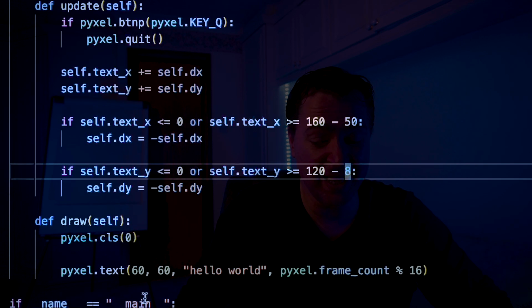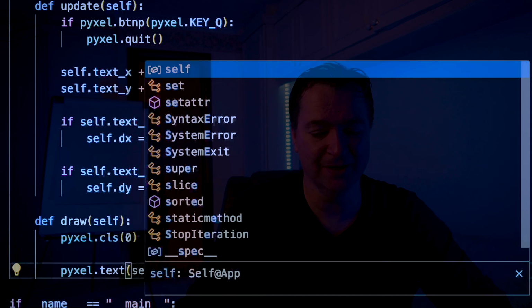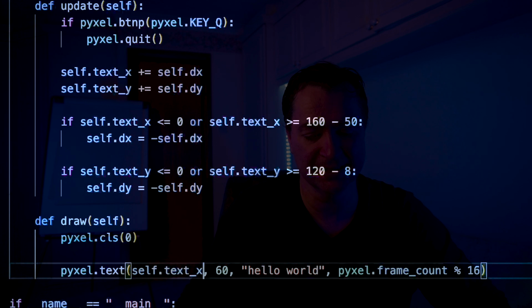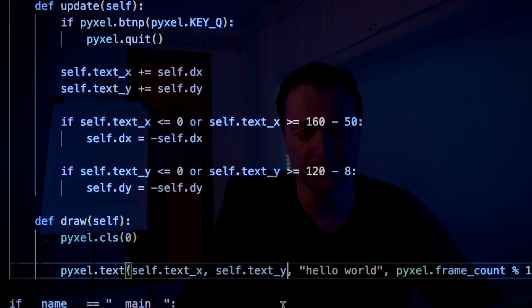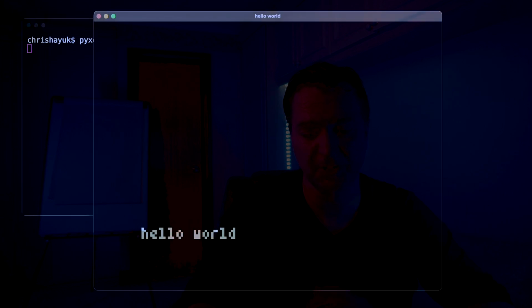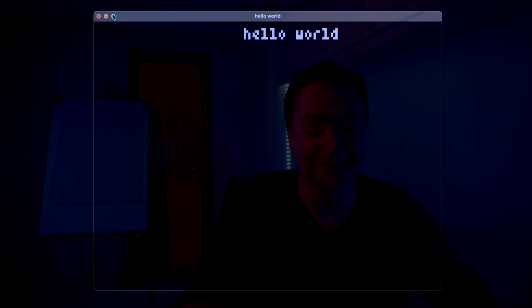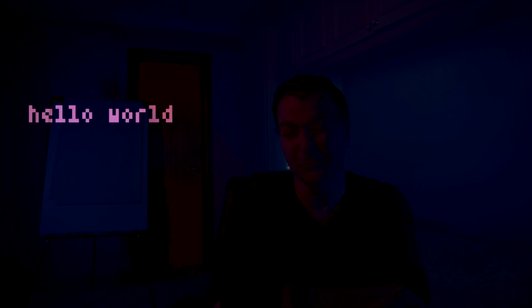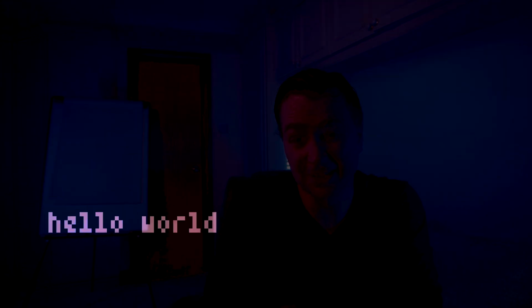So now that we've done that, I just need to change this pyxel.text rather than it saying 60. I obviously want to be using our text x and our text y value. Now if we rerun our application, we should now see an animated hello world dashing through the screen. This is just so cool. I can make it full screen and it's just going to bounce around there. Very, very cool. Don't you just love the absolute retro awesomeness of this?